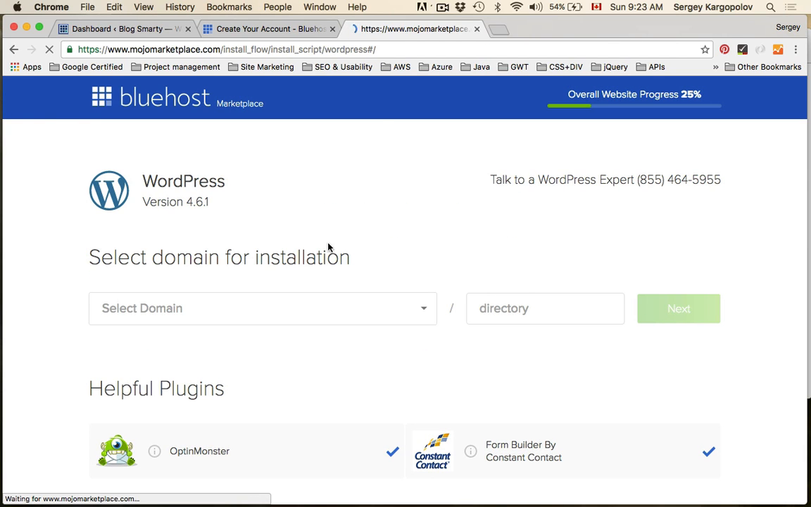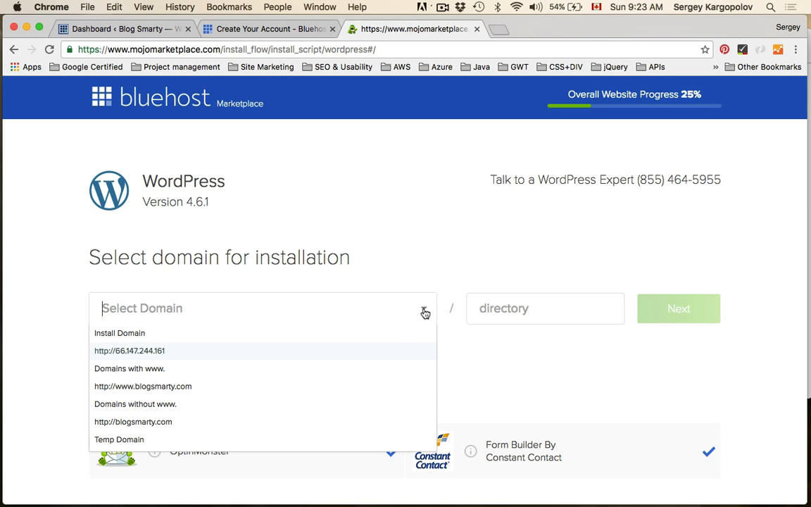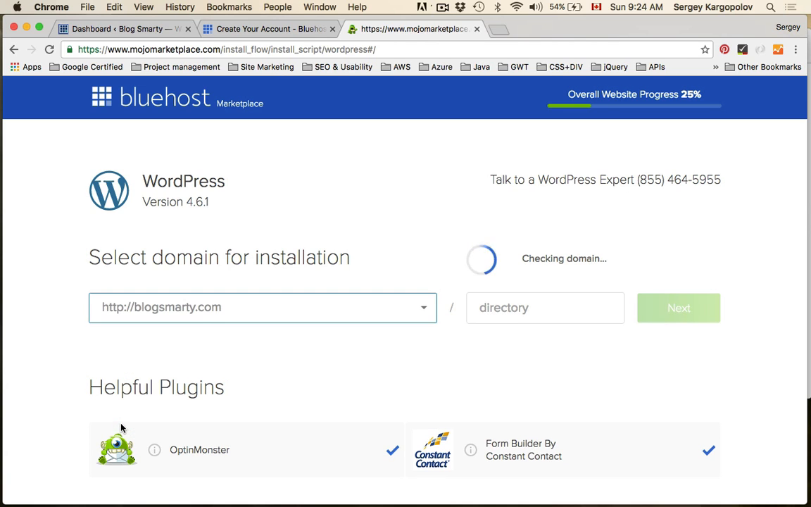And we are invited to select a domain name for installation. In my case, the domain name I have selected is blogsmarty, but if you expand the window, it will suggest what you can select. I will select the domain name from the list, blogsmarty.com, and I will leave the directory text field empty. So now, after it has checked if the domain name is good to be used, we can click on Next to continue with installation.